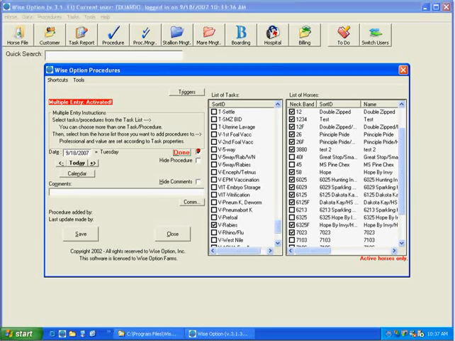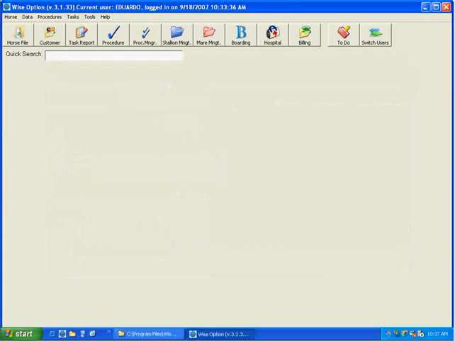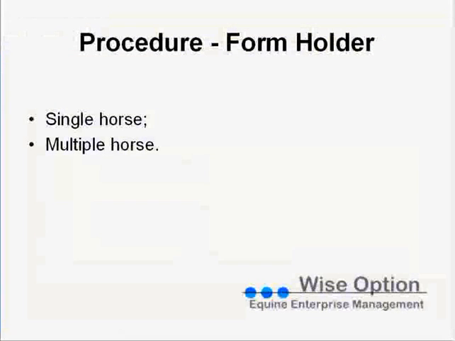You could add reminders if you want to, just select the different things, and you could do this for several tasks. But the secret here is that with the form holder, once you push the Save button, the form remains on your screen for your next entry. So today we learned how to use the procedure form holder for a single horse or a multiple horse data entry.